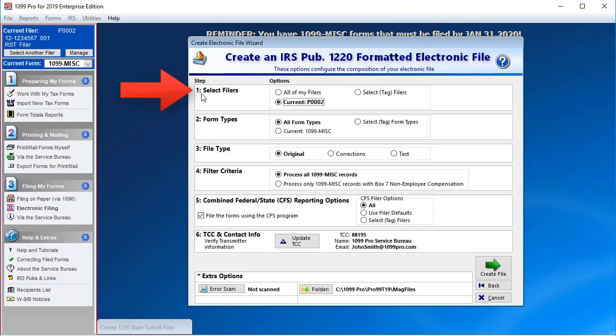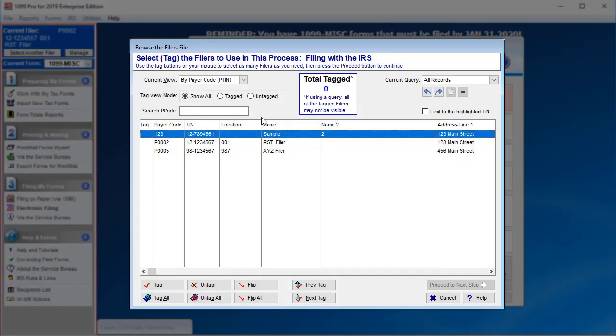On Step 1, select Filers. Select which filers you would like to include in this electronic filing session. You can choose All of My Filers to choose all of your filers. Pick Current to use the filer you have selected at the top of the left-hand screen menu, or you can select specific filers by picking Select Tag Filers.